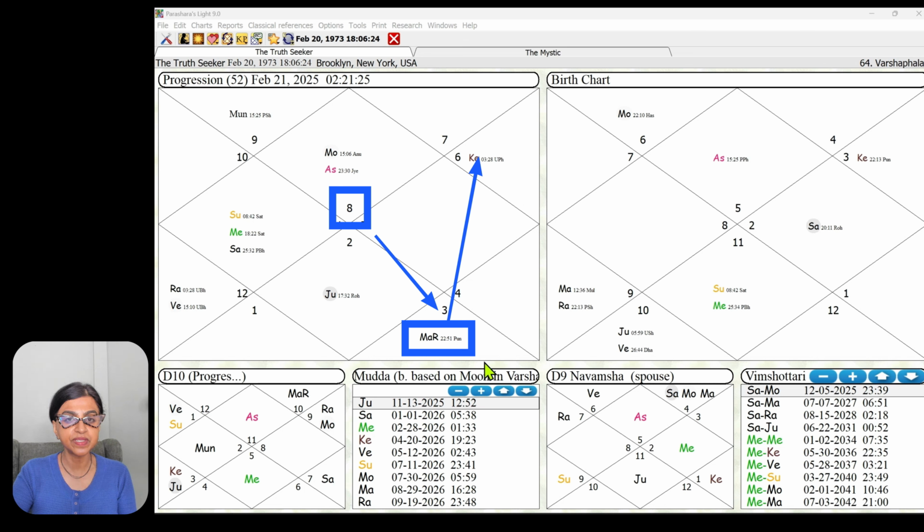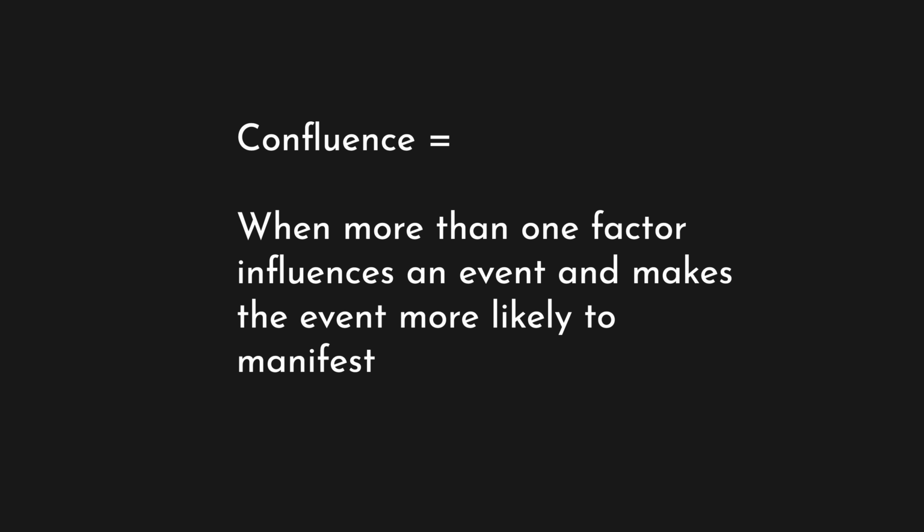It also influences the second house, which is about money and resources, as well as the third house. The third house, in essence, is also a house of conflict and difficulties. And you can see we are getting more confluence here. So, what is confluence? Confluence is when you have more than one factor that influences a concrete outcome or event.